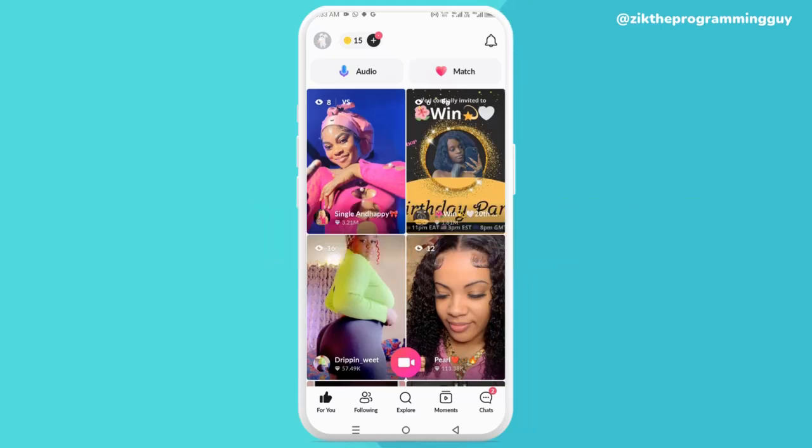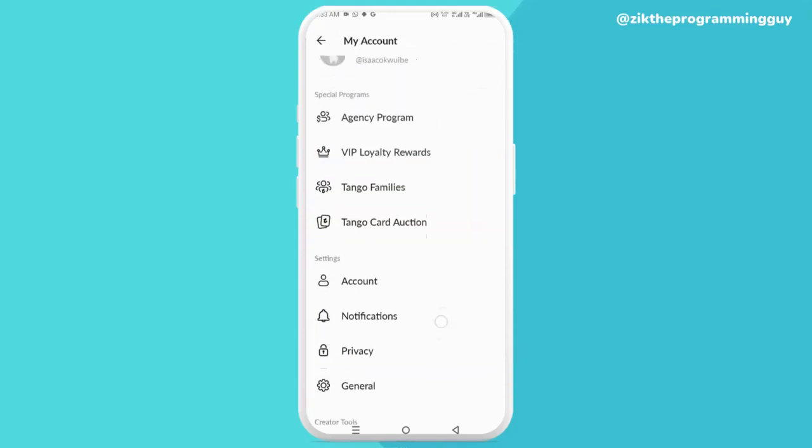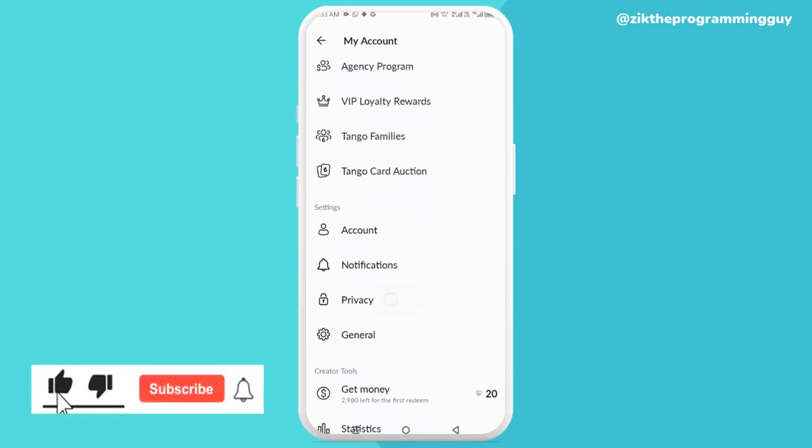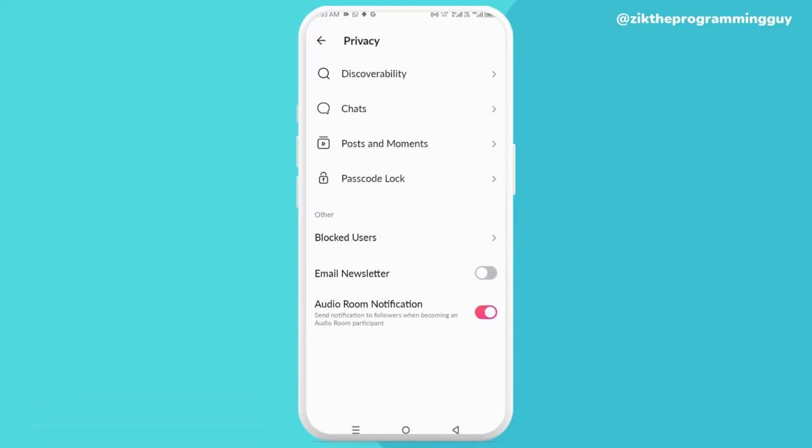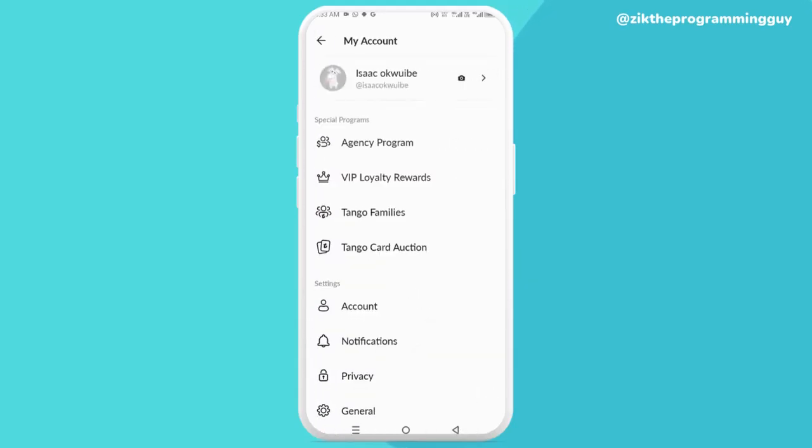All right, so let's check out some privacy settings. If you want to do that, you have to look at the top left corner. You find your avatar icon right there. Click on that, and then scroll down a little bit. You find the privacy option, select it, and then from here you can see your discoverability settings, chat settings, post and moment settings. You can also change your passcode lock. You can see blocked users, and also you can enable new email newsletter, audio room notification, and so on.